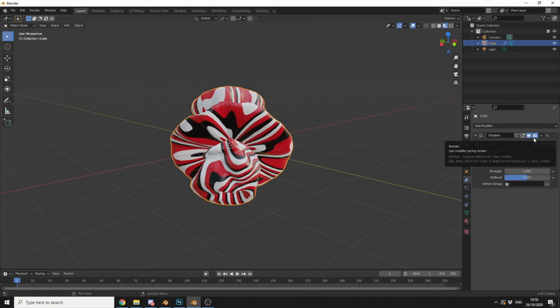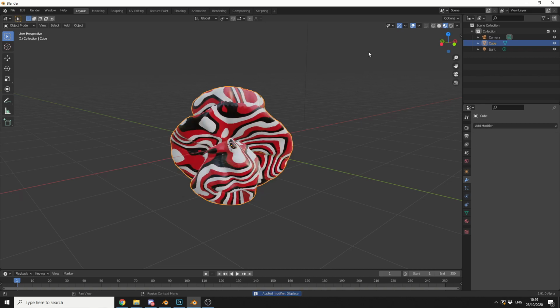I'll come back to the modifier. So you don't necessarily need to apply these modifiers. You could stack them on top of each other, and it means it gives you a little bit more fidelity. You could start moving values, you could even start animating. But I'm just going to apply the modifiers here, so I'll press Ctrl and A.